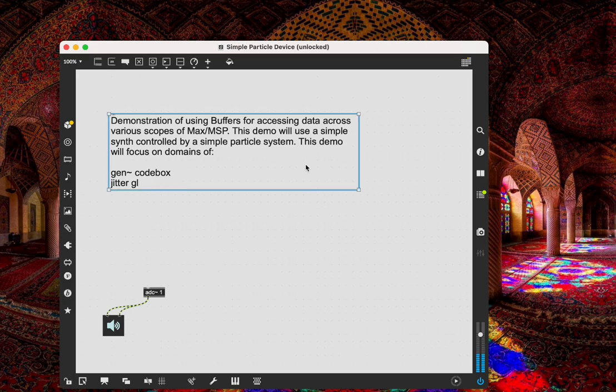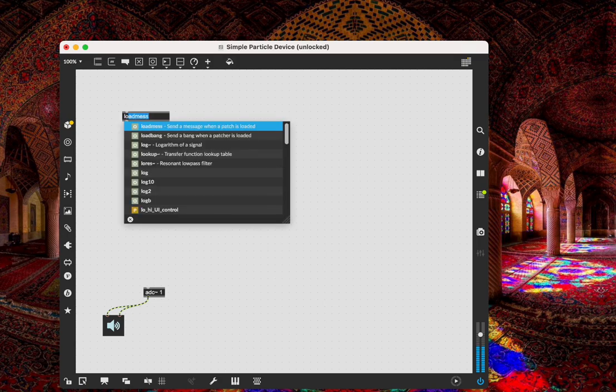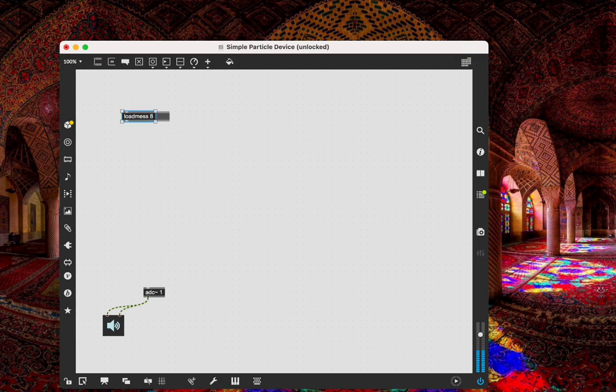I'm just gonna delete this. Okay, the first thing I'm gonna do is a loadmess 8, and this number 8 is going to be the number of particles. So in this simple demo, we're just going to have a fixed number of particles. Obviously, some things will have to change a little if you want to make it dynamic. So this is the number of particles.